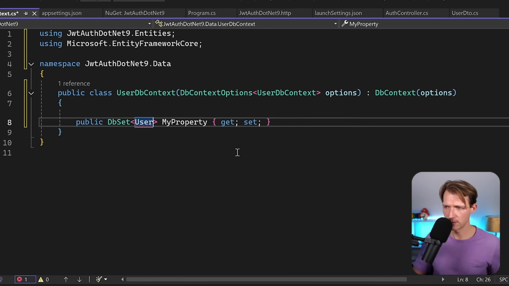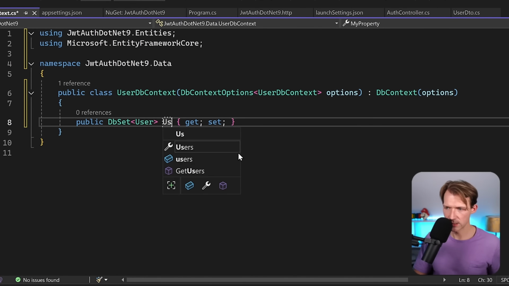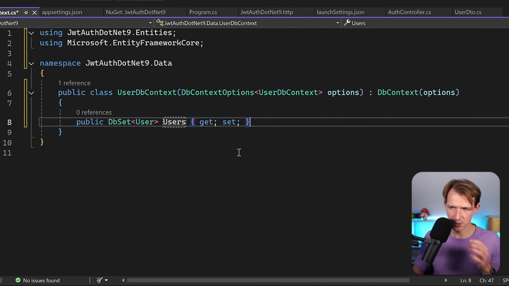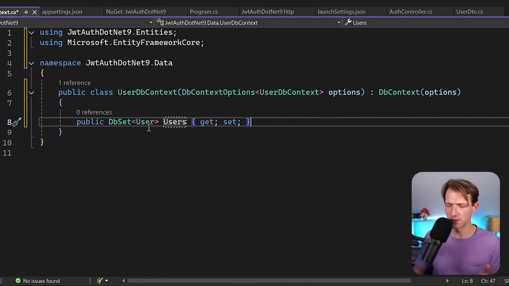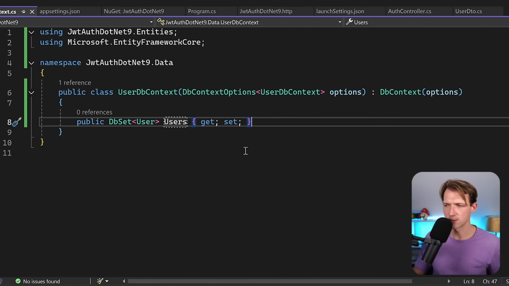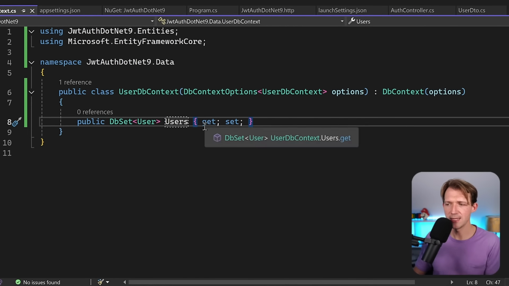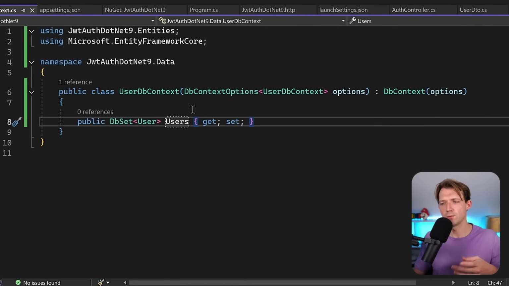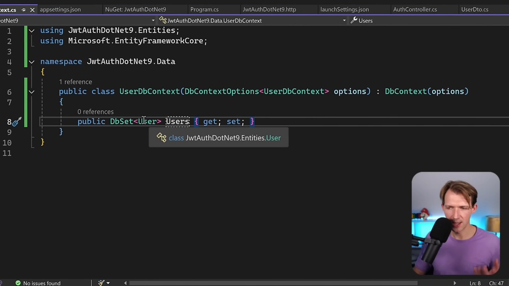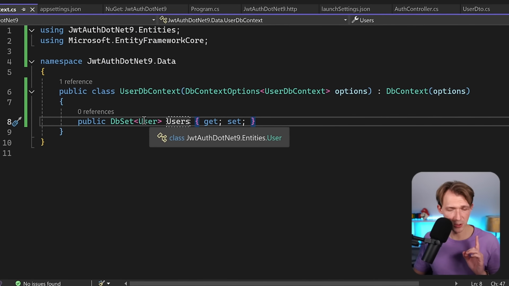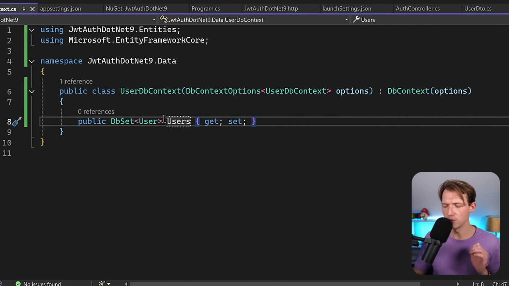Let's add the reference here, and then the name, and this is the name of our table. Usually we just pluralize the name of this class here, so users. This now means that when we make use of code first migrations, we will create a users table that will represent our user class in the database. All right, but before we can do that, we have to install other NuGet packages.